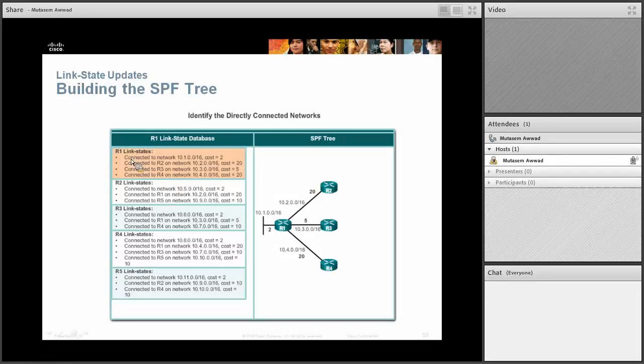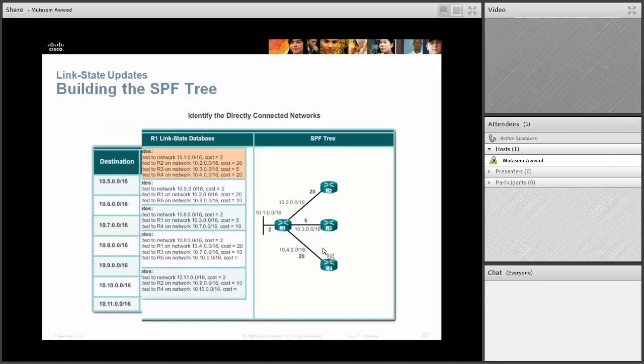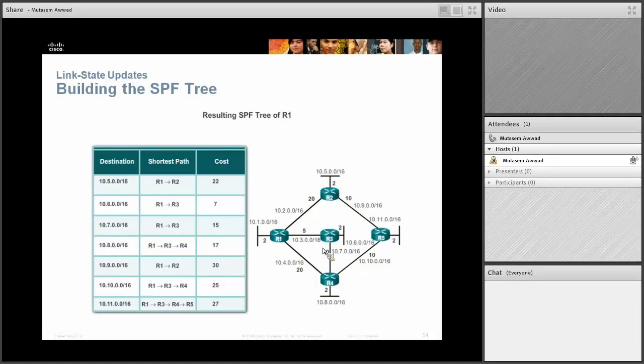For example here, R1 link states. If you want to reach 10.100, it's going to cost you 2. Connect it to R2, 20 is going to cost 20. So you build that. It's like drawing them here, right here, a tree like this. What's connected to you. And then the resulting of the tree, you have the actual topology.